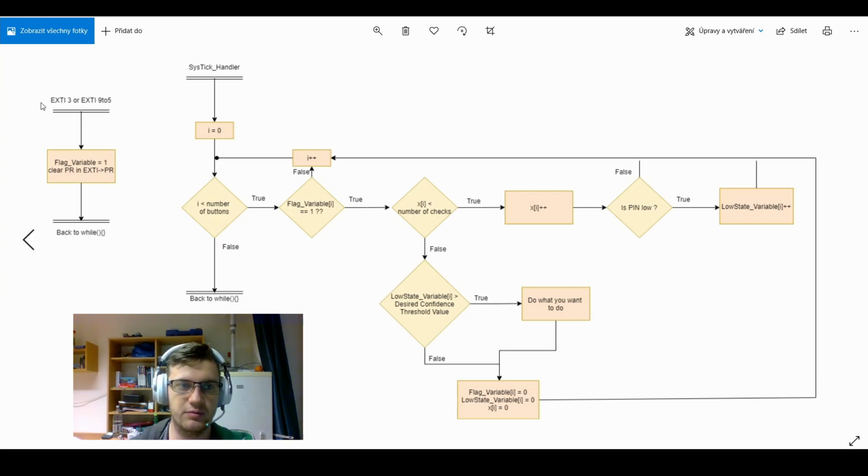On the left we can see an external interrupt routine, for example for channel 3 and channels 9 to 5, depending on which pins your button is connected to. The only thing we do inside this interrupt routine is set the flag variable to 1. Then we just clear the pending register, which we have to do, and we go back to our while loop.